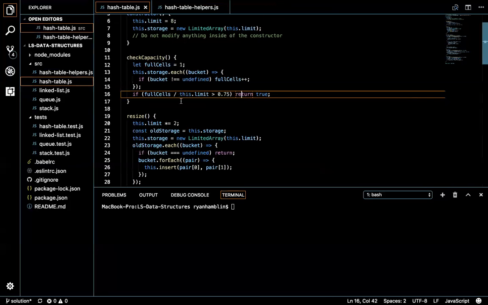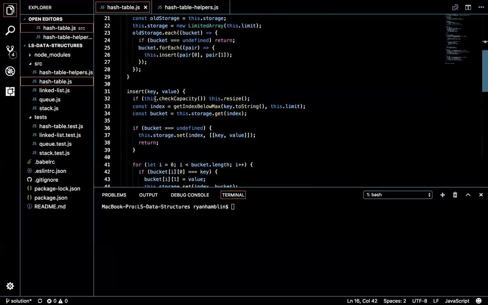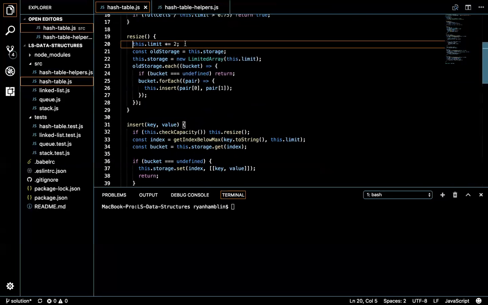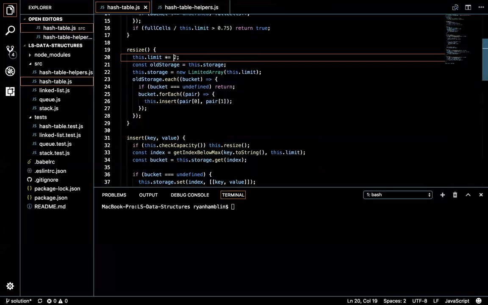So every time we insert, we need to check the capacity. If we're over 3/4, so if we're over 75% full, then we're going to call resize, and we're essentially going to double the size of our hash table. It's going to take the limit and multiply it by 2, and I think we started at 8, so it's going to give us 16 total spots.